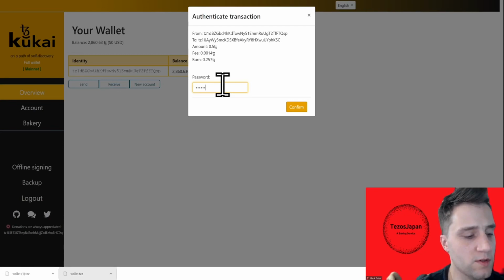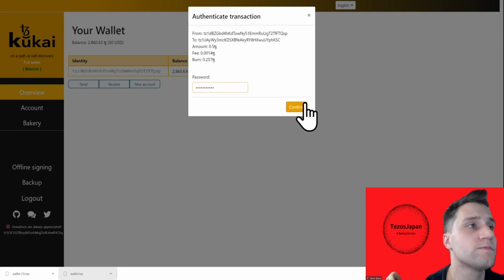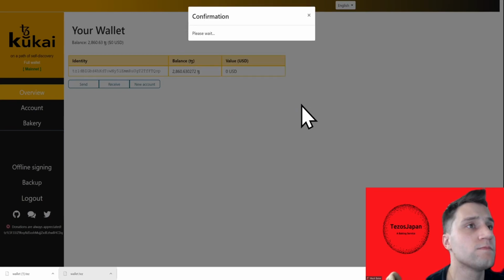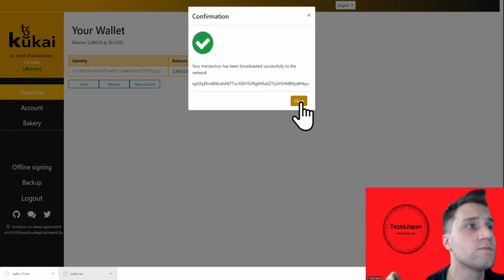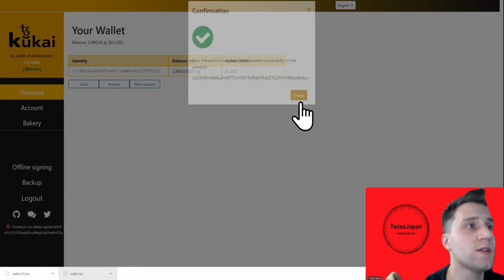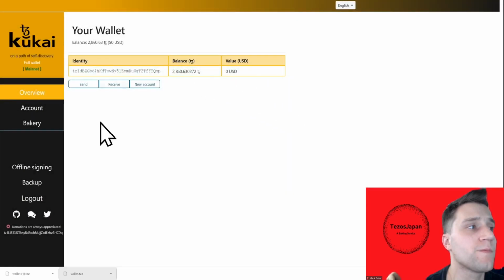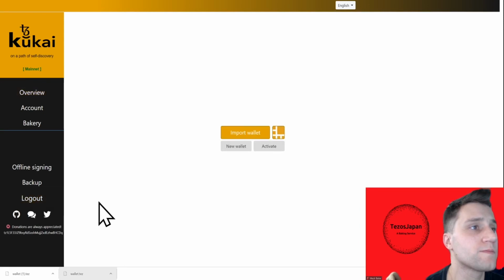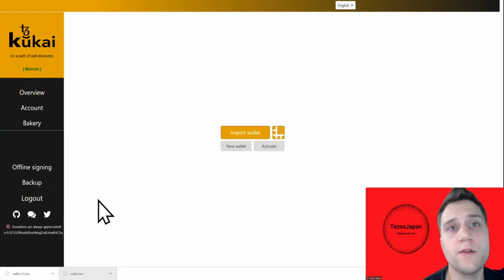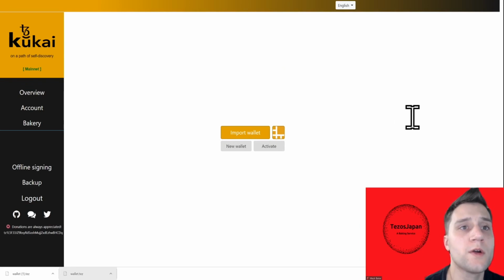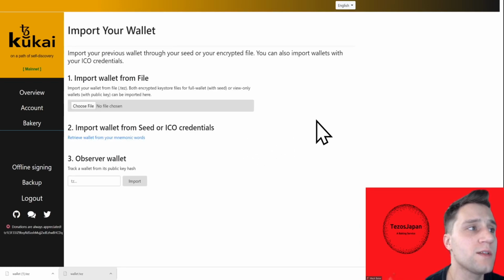Put in your password. There. Now you can see it has been transferred. Go ahead and log out. Now from here, we're going to log in using the previous passphrase. So go to import wallet. You can import from the file that we just saved.